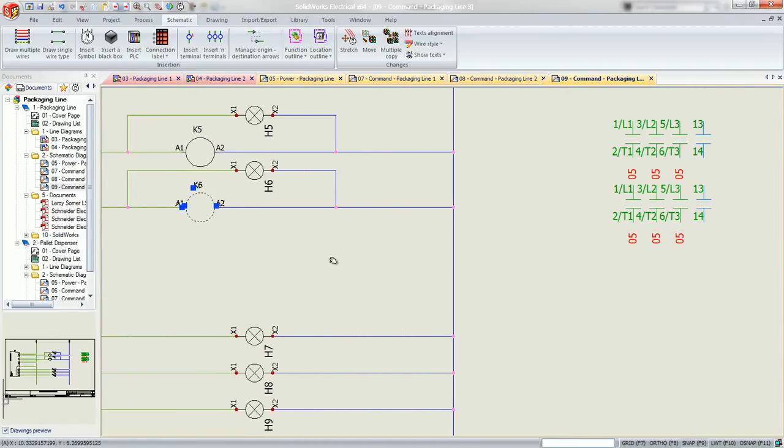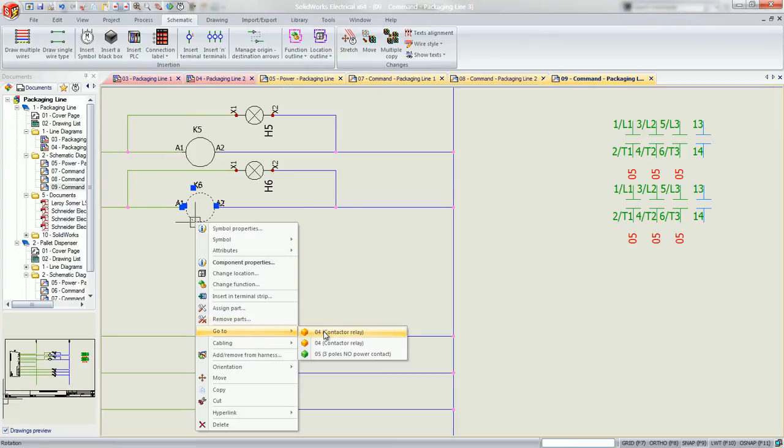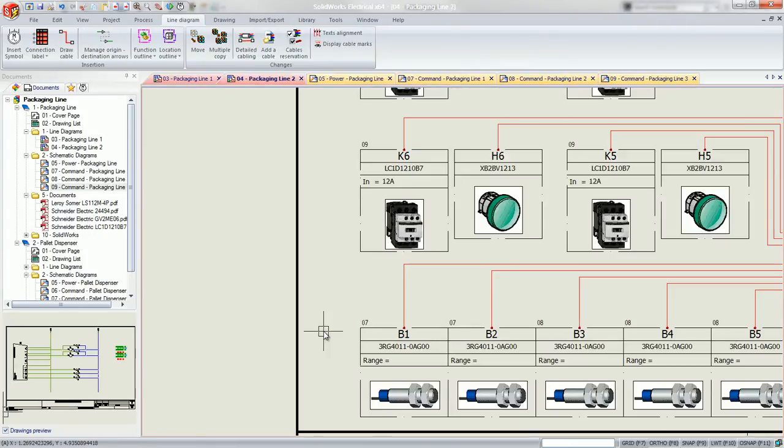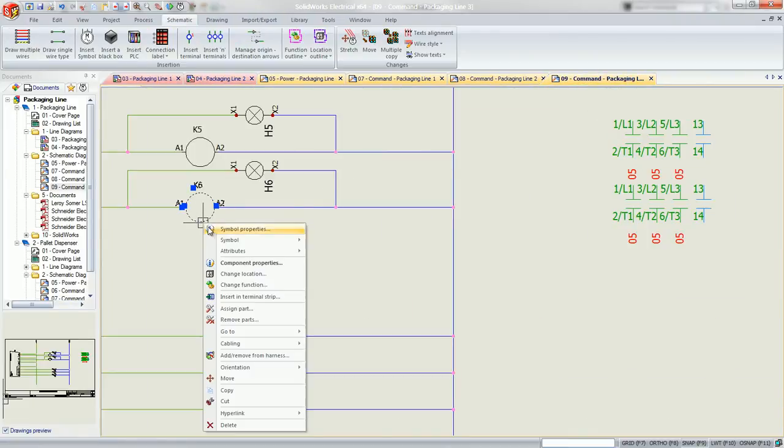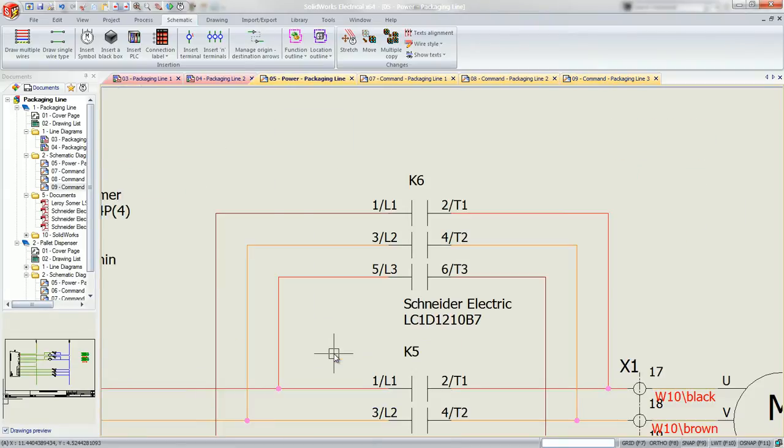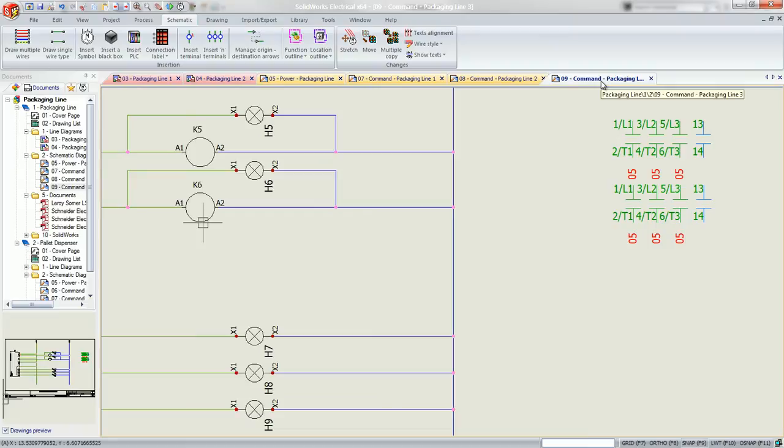And if a device is represented by several symbols, like this contactor, which is incorporated on different schematic pages, the user can navigate among the different symbols using the contextual menu. The cross-references are generated automatically by SolidWorks Electrical and help ensure enhanced understanding of the schematic no matter the complexity of the electrical system. The cross-references are also color-coded to indicate their availability and prevent costly mistakes.